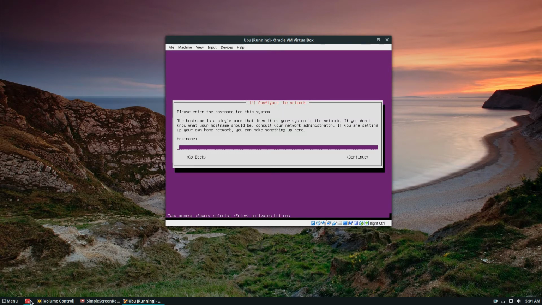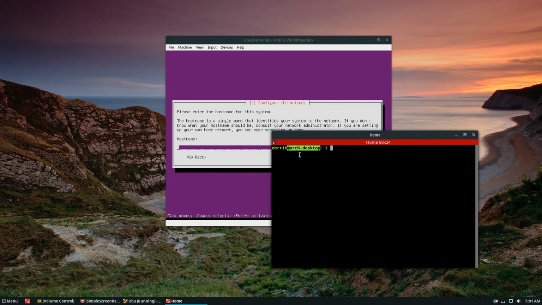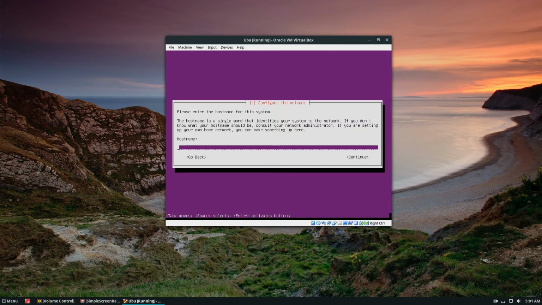If you don't know what a host name is, let me open up my terminal. This is a host name. This is the identifier that other Linux computers will see on my system, and more importantly, other computers, regardless of the operating system, will see that name right there. So name it something good. I'm going to do test Ubuntu.